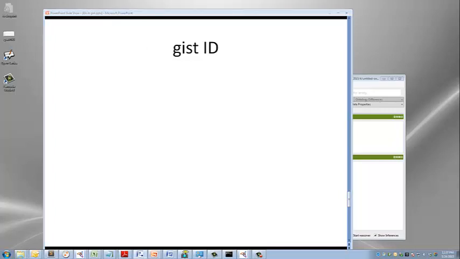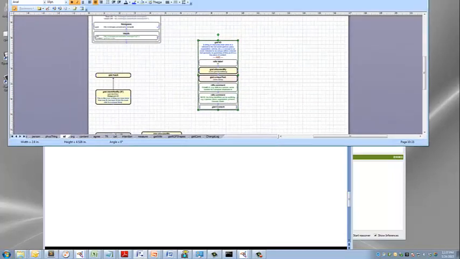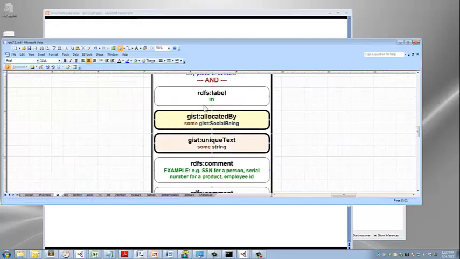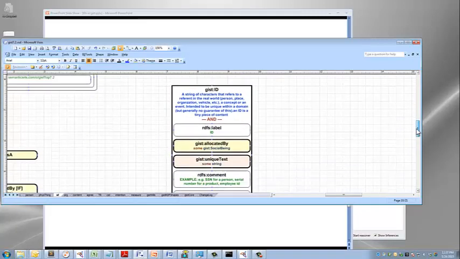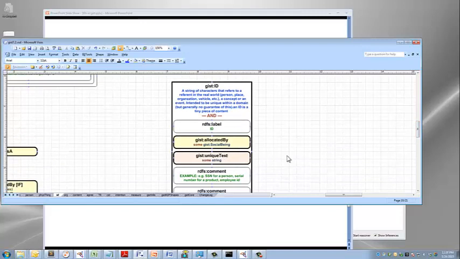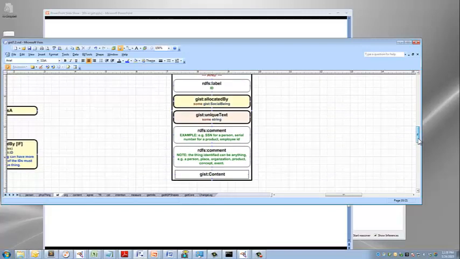So our approach in GIST is to have a class, the GIST ID class, which we can see right here in Visio. Very simple. The unique text is the identifier itself.